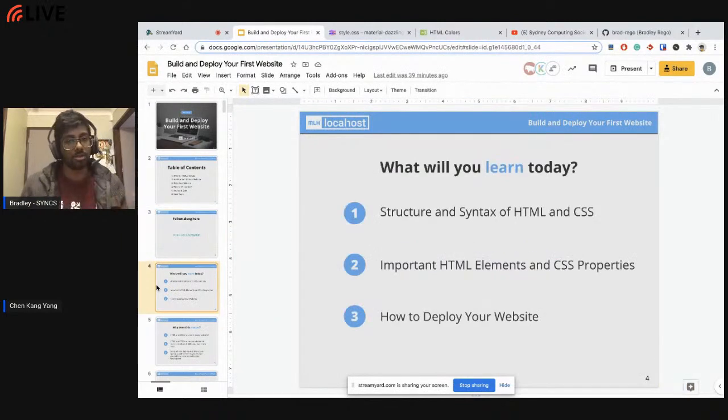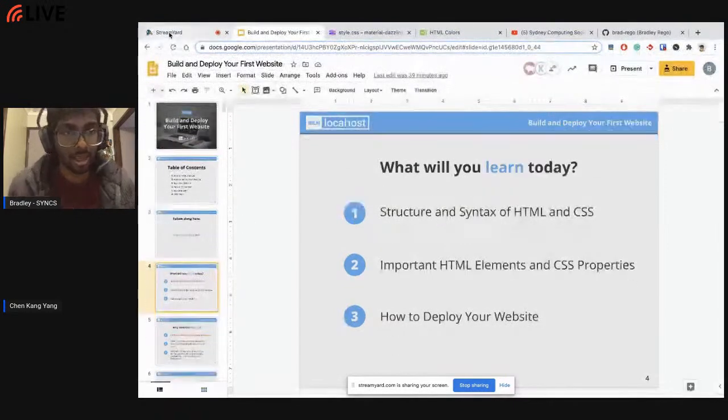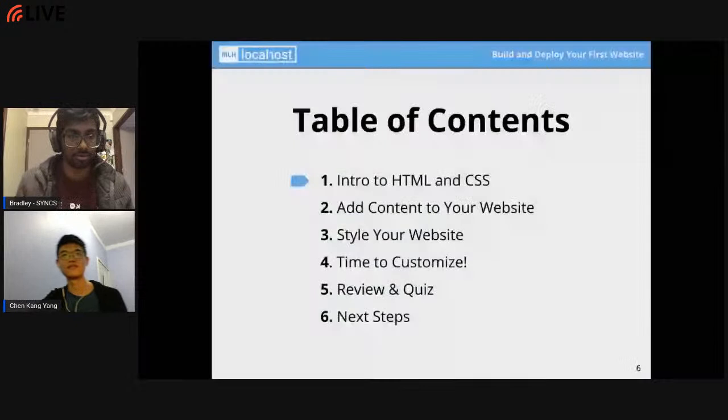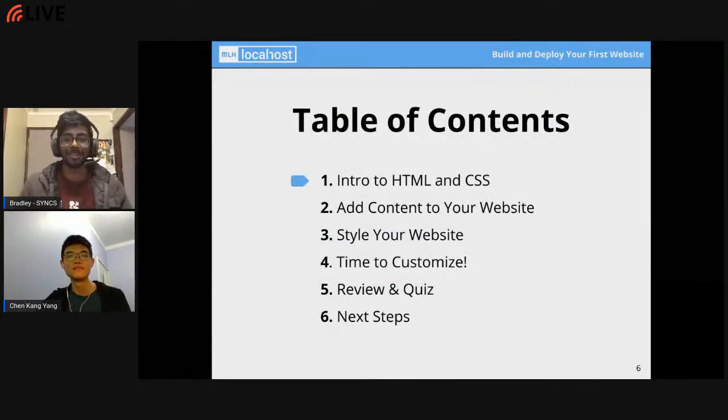What you will learn today is the basic structure and syntax of HTML and CSS, so anything that you need to create your own website, whether that be personal or related to the hackathon. Some important HTML elements and CSS properties, we'll go through that later on. And how to deploy your website to the real world so that everyone else in the world can see it. I will pass back along to Kang Yang for the next steps.